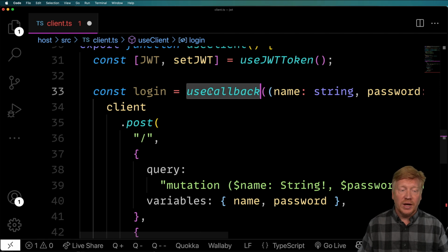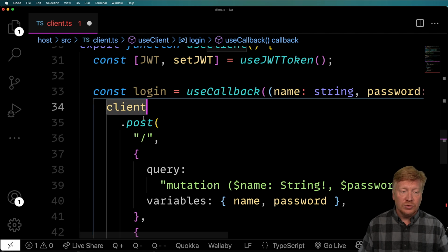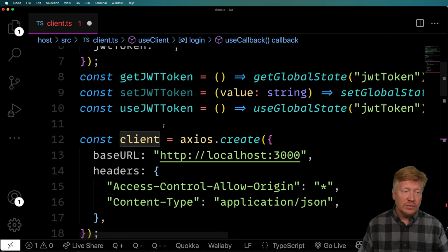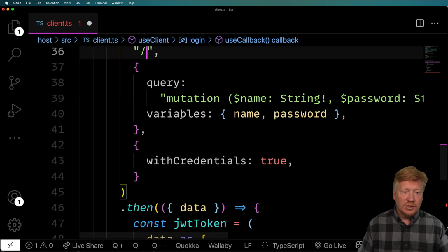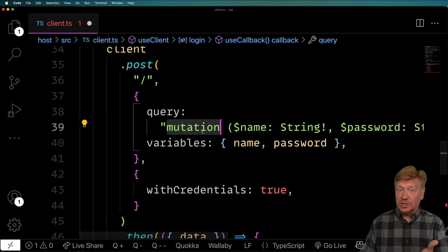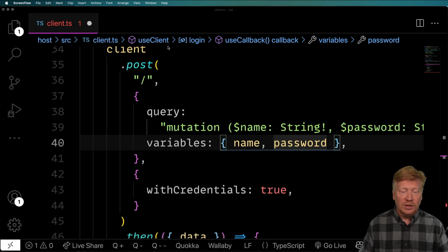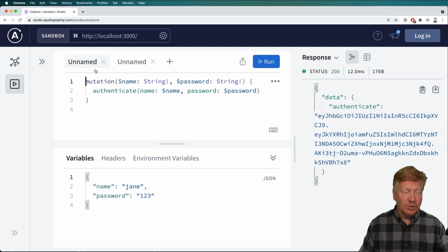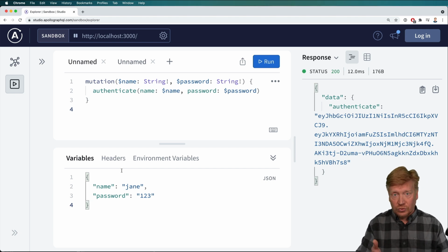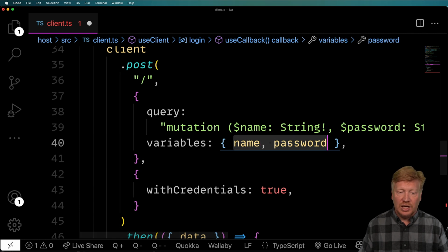And we're going to use that useCallback to create a login function. And that login function is going to take a name and a password. And it's going to use the client that we created above with our axios.create to post to slash. We're going to give it the query, which in this case is the mutation that we had before, as well as the name and password. So this is effectively what we were doing over in our sandbox over here. This is the mutation that we're making, this one right here, and those are the variables that we're sending along, except in this case we're not just sending Jane123 like we have it hard-coded here. We're sending whatever we have in the code. So in that case it's name and password.